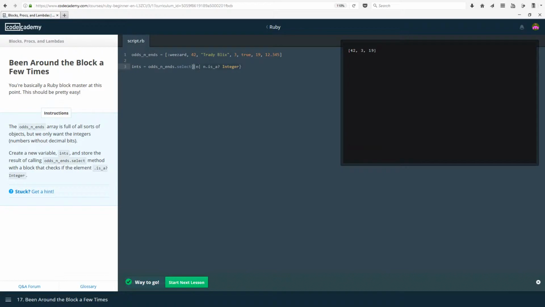This is a block. It's the simplest type of thing we have covered. So what it does is it sees whether this evaluates to true or false for all of these. Because select goes through each one of these, and then it does this on each of the elements in this array. So it checks whether wizard is an integer. If it's false, it doesn't add it on. Moves on. 42 is an integer, adds it on.